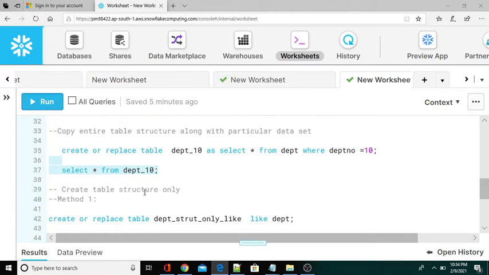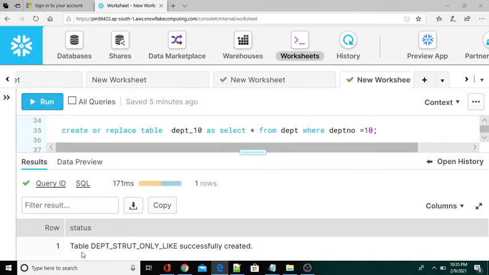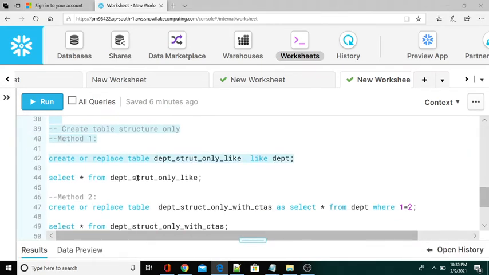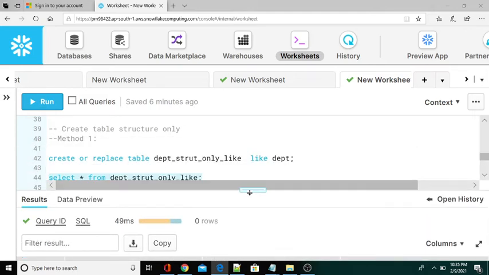And another way, we can create a table with structure only, without data. So: create or replace table with structure like DEPT. This syntax is particular to Snowflake. The table DEPT_STRUCT_ONLY_LIKE is successfully created. Now let me query the data from this table. This is one of the methods. Here we get 0 records, which means the table was created with structure and without data.